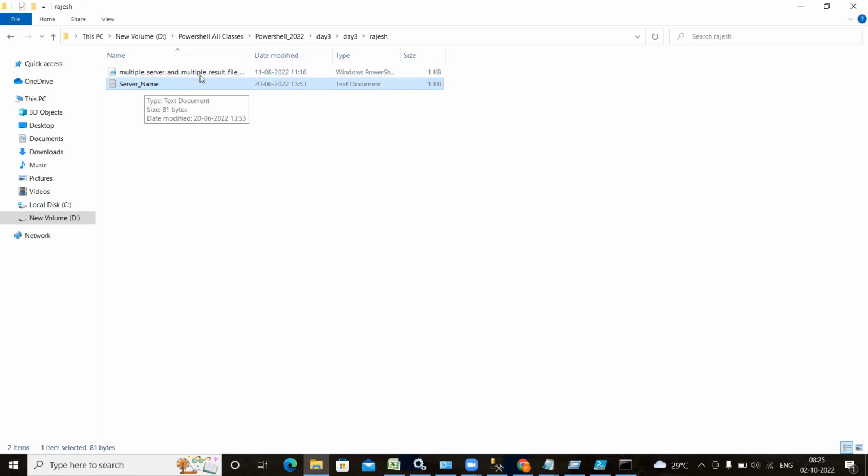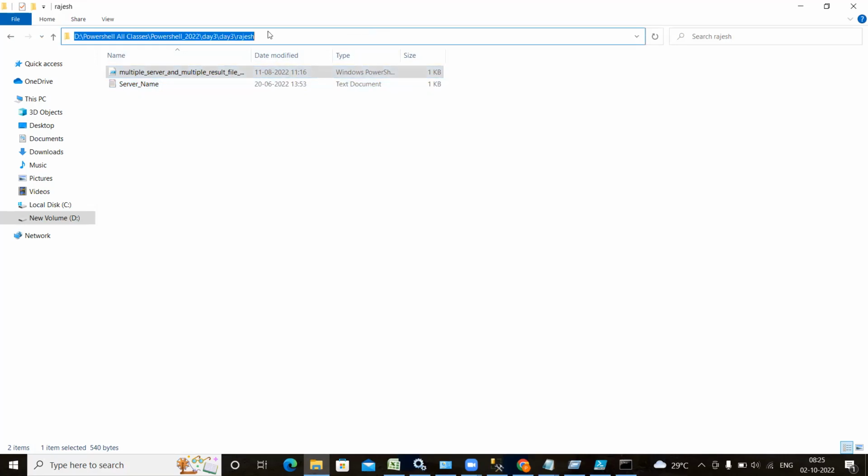That is the one thing. And second thing, if you are generating any result, what PowerShell has to do is generate all the log files in the current location only, right? If we implement that kind of logic, my constant path issue will be resolved.